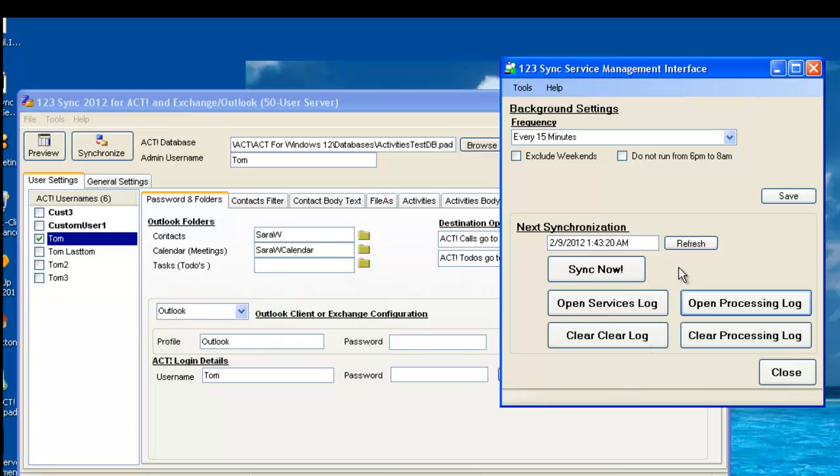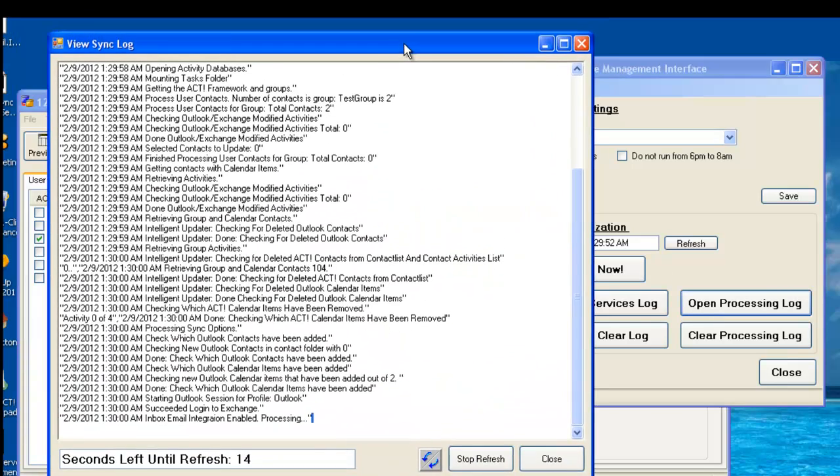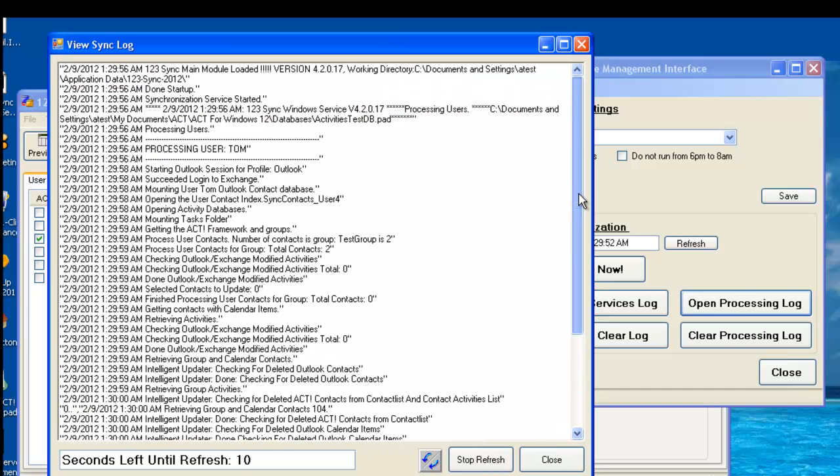The sync is set for every 15 minutes, and we just set this. So it's going to go at 1:43. It's 1:30 at the moment. So let's just set it to sync now. What it will do, it will set the date to now, and the sync service will look whether it should be syncing or not. Now we can see that the processing log indicates that the sync has actually happened.